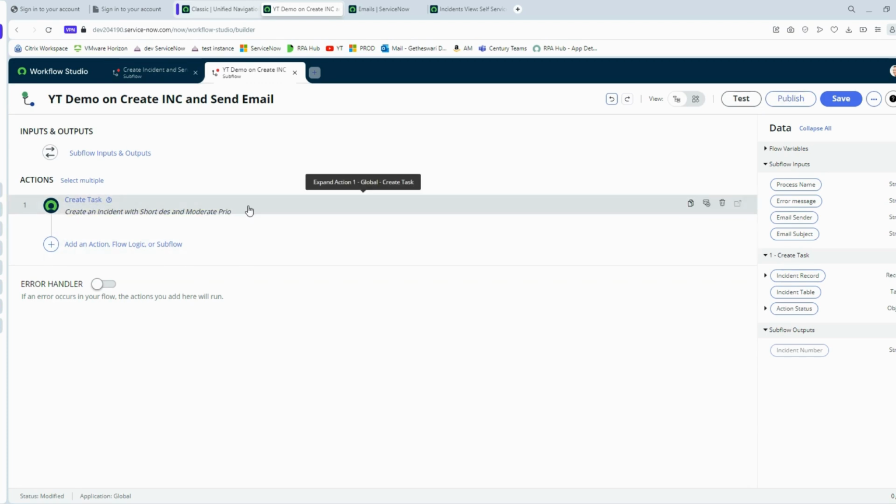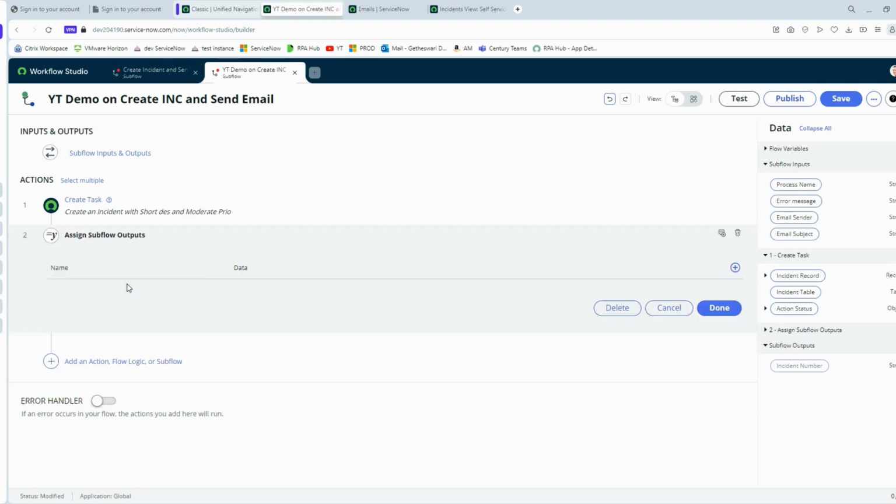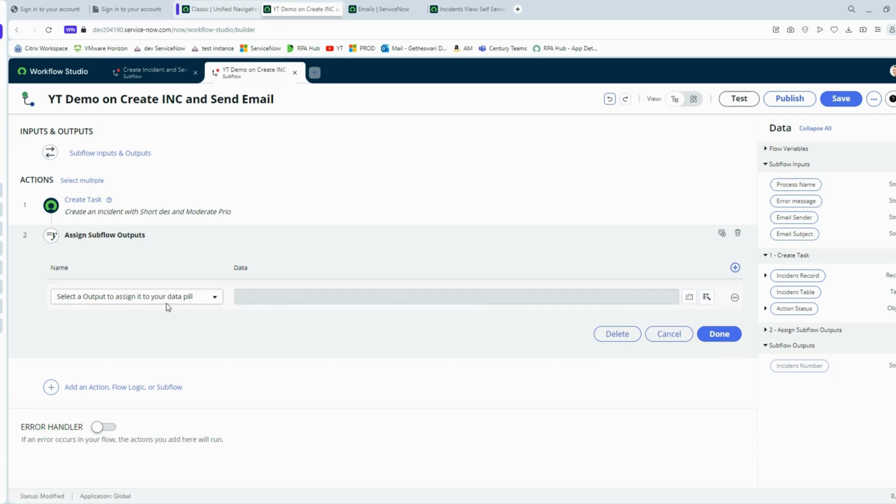And once my incident is created, I want to assign it to the output flow variable. So let's create it and go to the flow logic, filter with output. So you get flow outputs and assign subflow output. So we want to use this assign subflow outputs. Just click on this plus icon.